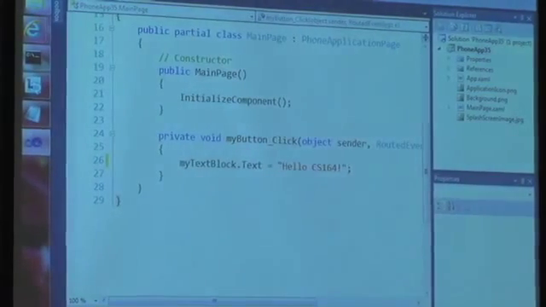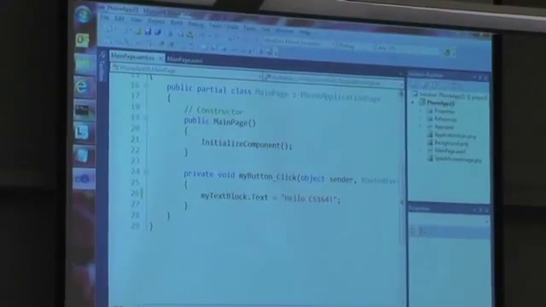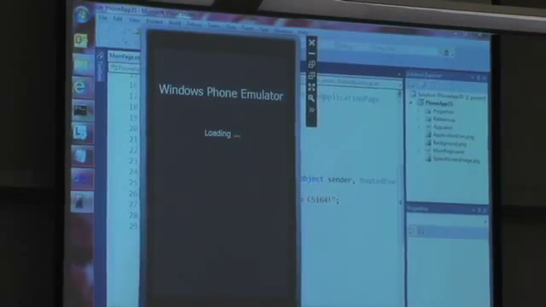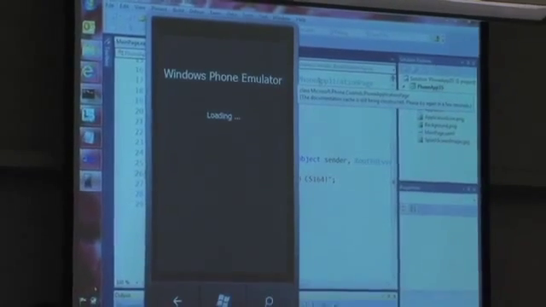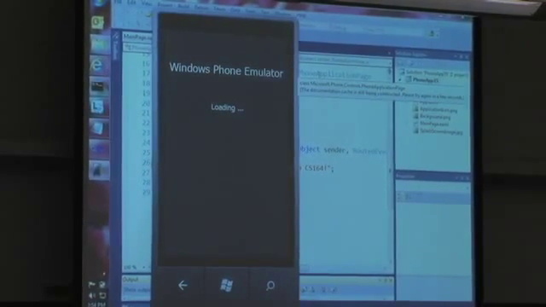Now I'm going to hit this play button. It's to start debugging. And what it'll do is it'll bring up my emulator. It'll go through the code. And the first time you run the emulator, it takes about 10 seconds. Right? So really, really simple way to develop an app for the phone.